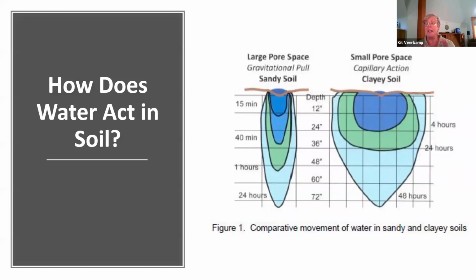So this is why it matters. In sandy soils, you can see that what happens with water is there's this long, narrow cone of how water penetrates the ground. As opposed to clayey soils, the water spreads out more and penetrates more slowly, and therefore the water gets more spread out and more uniform.